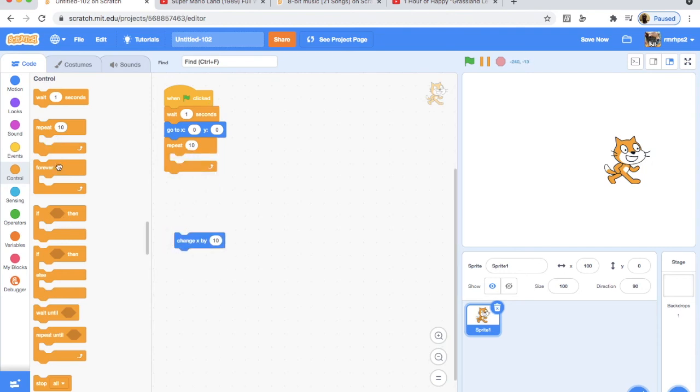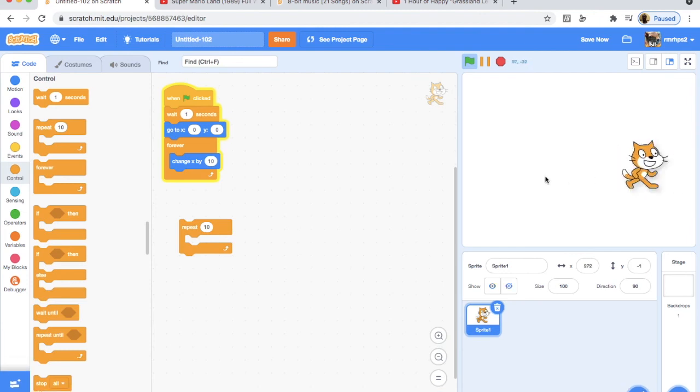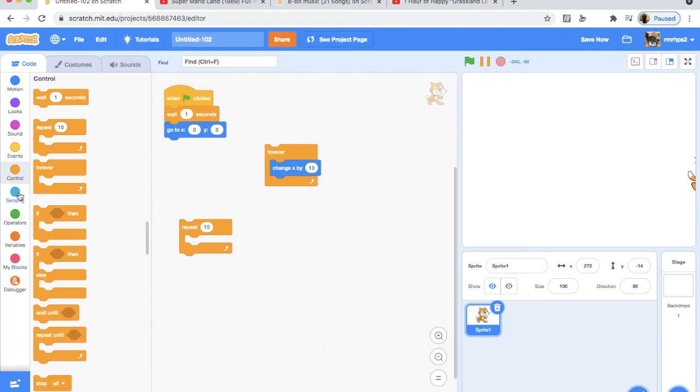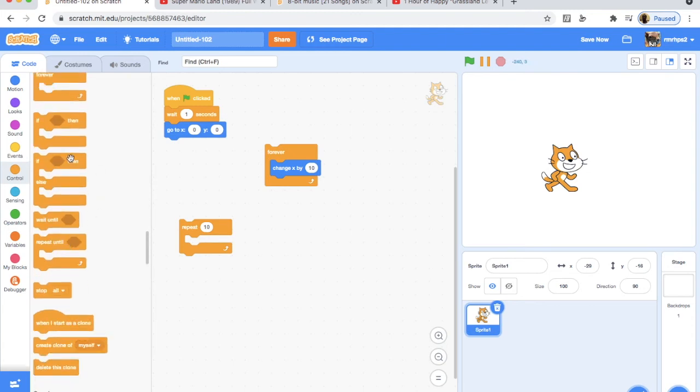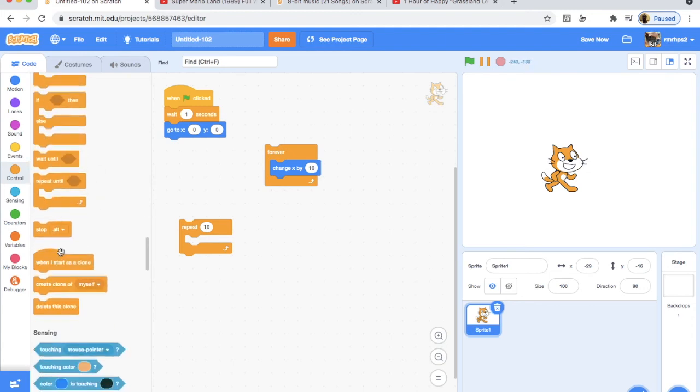There's also forever loops, which just make it go on forever and ever until you stop the project, and that will do this. So as you can see, he is still going, but he has reached the edge. And if I move him back, he will keep on going because it's going on forever. And if I stop the project, you can see that the code would stop. And I can move him back and nothing happens. This stuff's a bit more advanced. I will get onto that in the next tutorial.